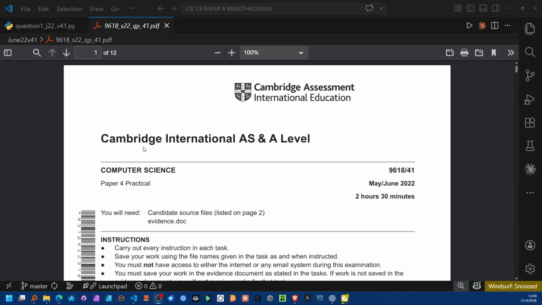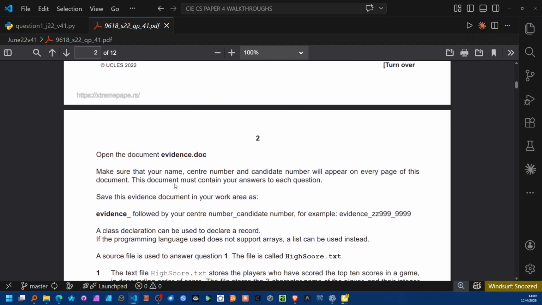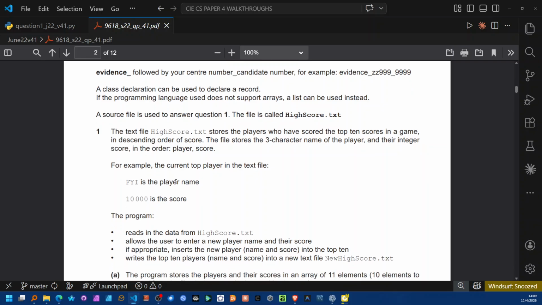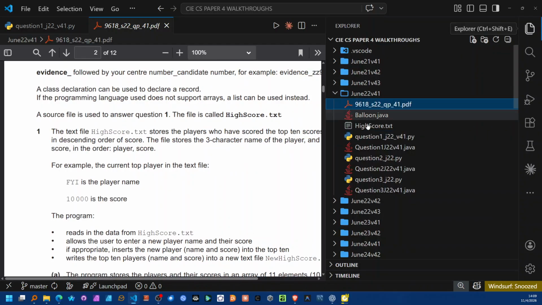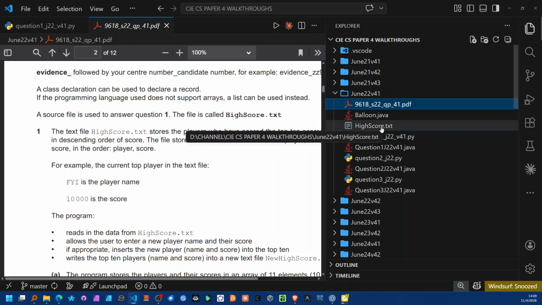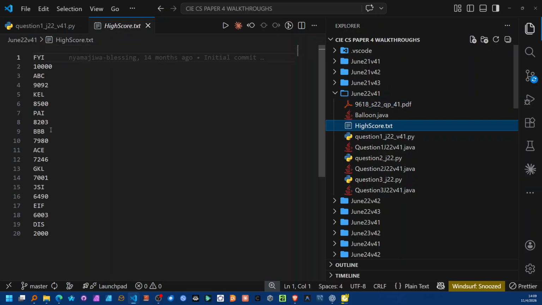So this is question 1 for May-June 2022, 9618 variant 4.1, and we'll be looking at the Python implementation. So let's go ahead and look at the question here. For this one, we are making use of this text file called highscore.txt. And if I come to my project structure here, you see that I have the highscore text file here. And these are the contents of the text file.